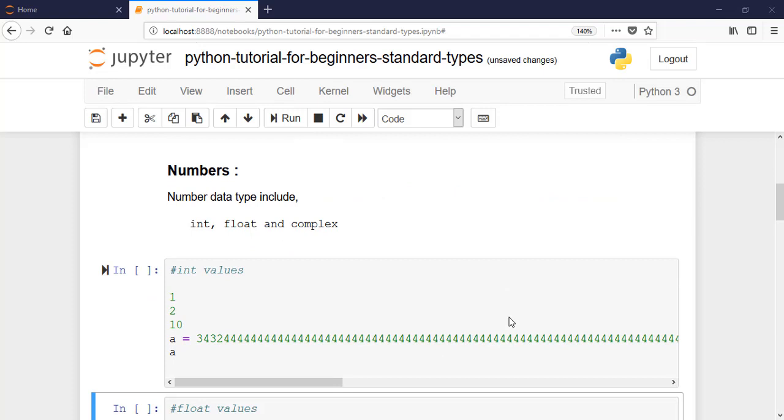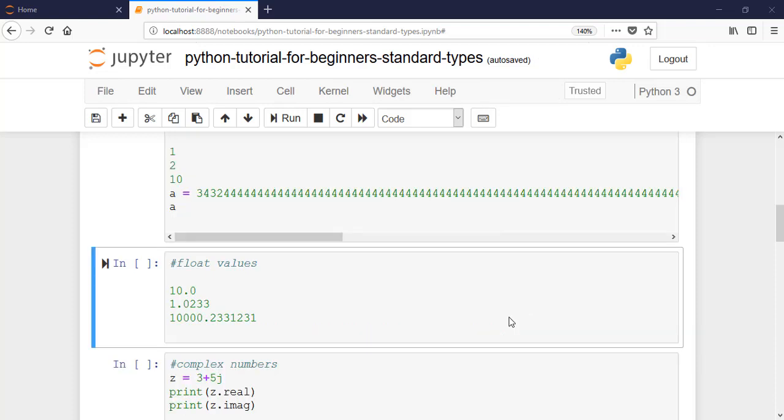There is no limit for the value of int. You can have a very big, very large integer number and can be assigned to any variable. It is up to system memory that long you can define an integer value. Float values 10.0, 1.0233, 100.233123. These are examples of float values. Float also can be very large. You can go up to how much your system memory supports.